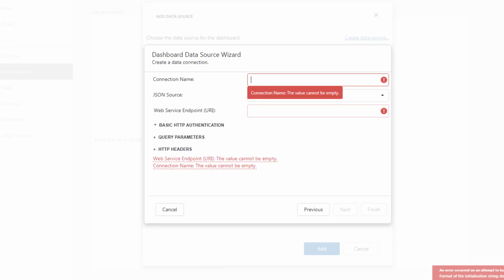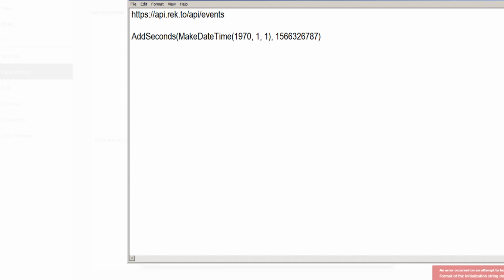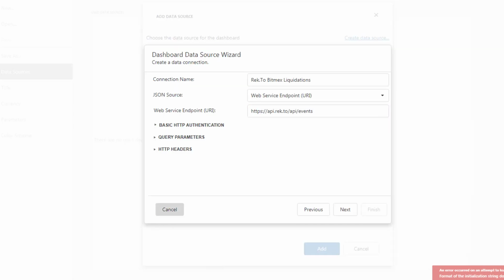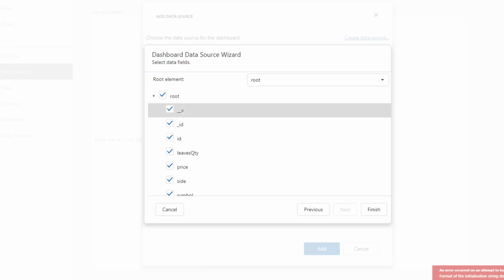click next, and we'll call it Recto BitMEX liquidations, and I have the URL, the API endpoint right here. We're going to paste that in. There's no authentication needed for this, so we're going to click next, and already it's gone to the API.